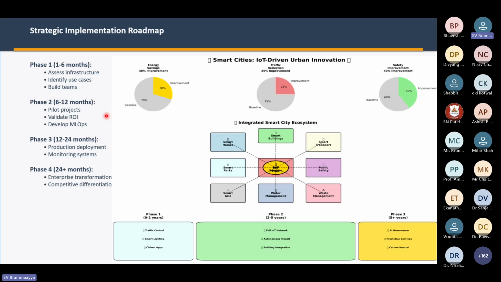Now coming to phase two, during this phase, the selected use cases are implemented as pilot projects. This focuses on validating the return on investment, testing the feasibility, and establishing the MLOps pipelines for model deployment and monitoring. Phase three could be one year to two years. The successful pilots are scaled into production systems. This includes setting up monitoring, retraining mechanisms, security controls, and performance optimization.